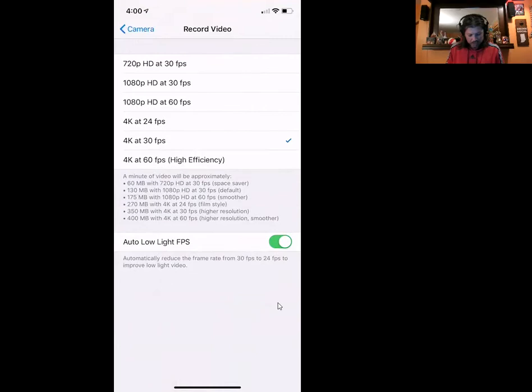So record video, I've got mine up pretty high. I've got mine recording at 4K at 30 FPS. Now I've got an iPhone X. You should have this capability even if you've got an older iPhone, and certainly if you have a newer iPhone. The difference between the different options here is essentially the lower the number, the more grainy your video is going to be, particularly when you are trying to do video in lower light levels.